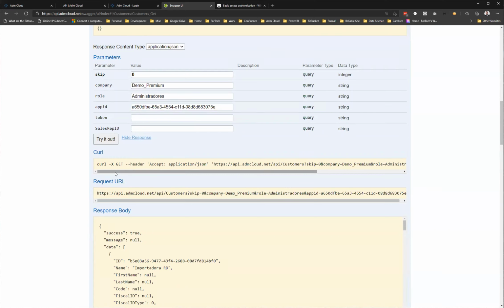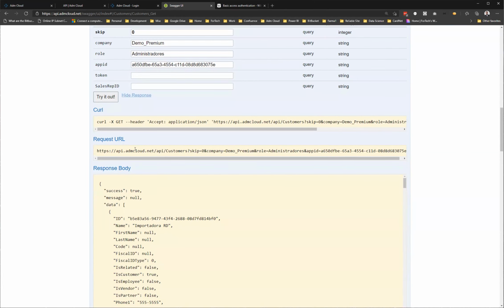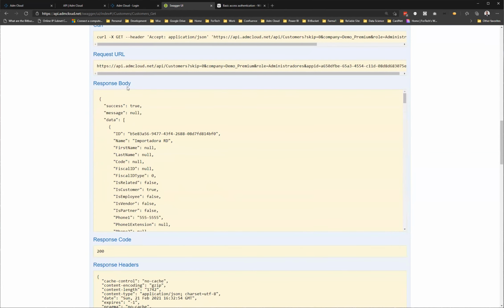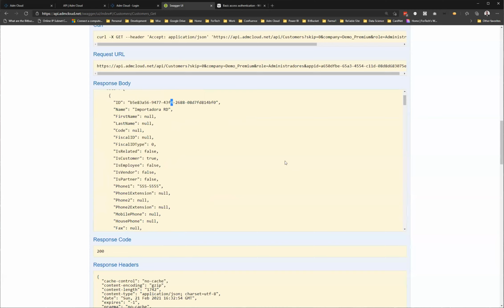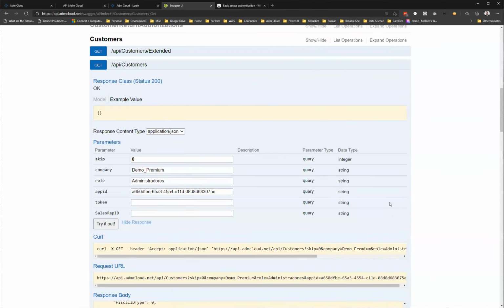Here you get a sample of how to call this endpoint using curl, which is a common, well-known tool. Also, you can see the complete request URL that you will have to call. This will be put in the software that you are going to use to invoke the API. And this is the response body, with the structure that I already explained, that is the success message and data fields. So it's a very simple way to call the API.